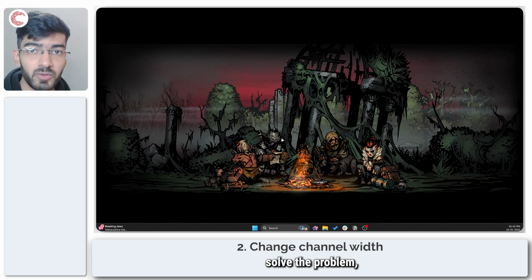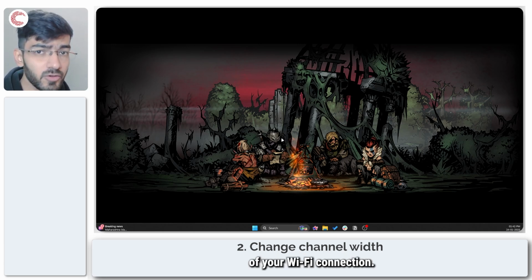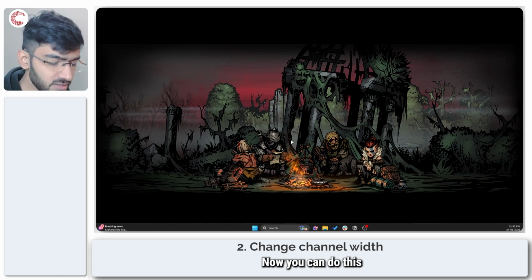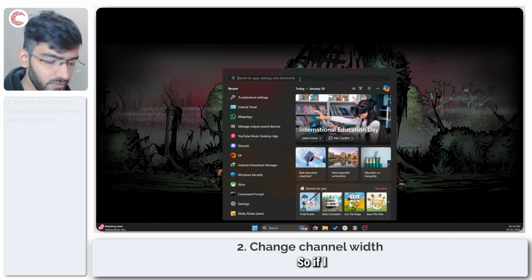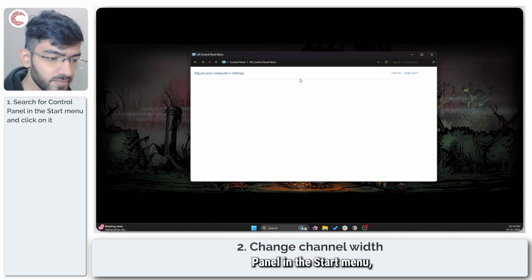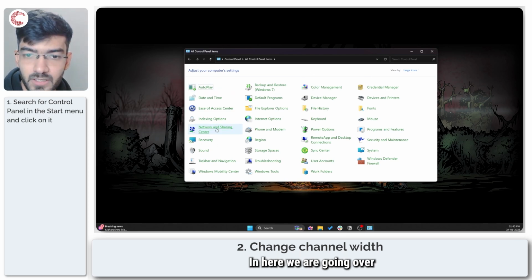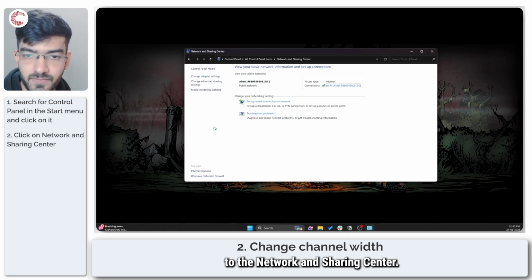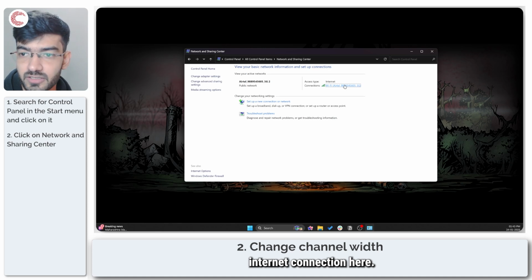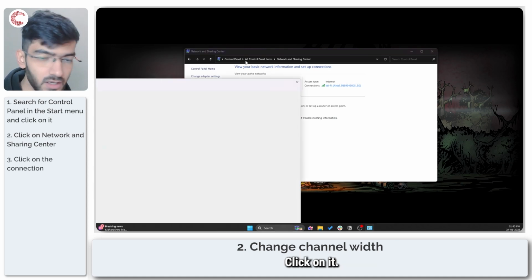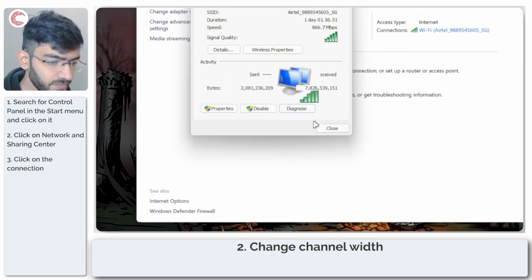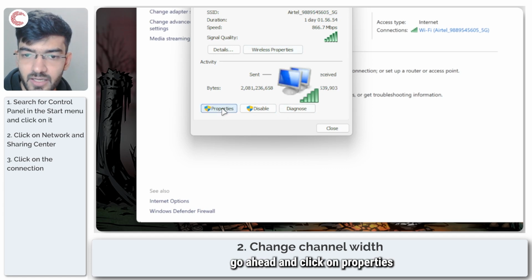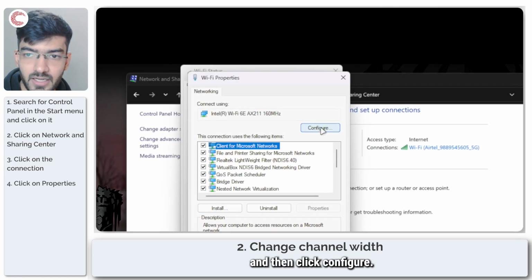If that doesn't help solve the problem, you can try changing the channel width of your Wi-Fi connection. Now, you can do this by heading over to the control panel. So if I search for control panel in the start menu, go ahead and click OK. In here, we are going over to the network and sharing center. You will see your active internet connection here. Click on it. And this will open up this Wi-Fi status window right here. In here, go ahead and click on properties and then click configure.